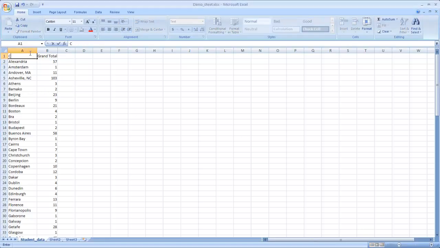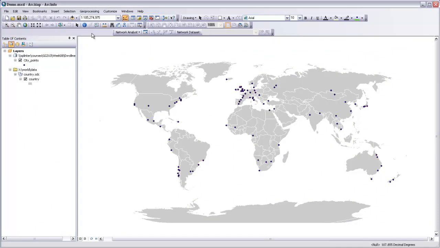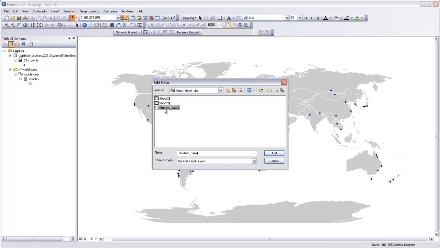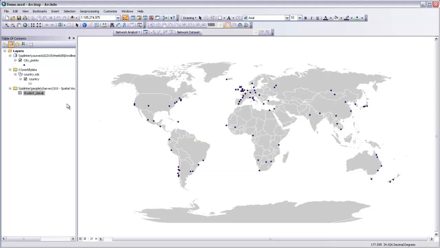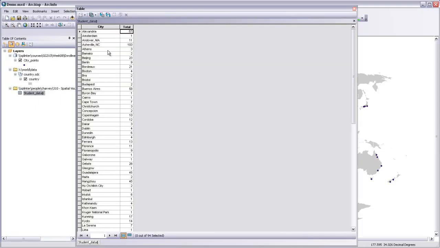I'm just going to change this to city, so that'll be 8 characters or less with no spaces, and then total. Hopefully that'll work. I'll hit save. And now we can go back to Arc and re-import this table. So here we are back in Arc. I'll add data, get the student data worksheet, add that on. When we open it up, it should have those revised table headers. You can see it's just city and total.